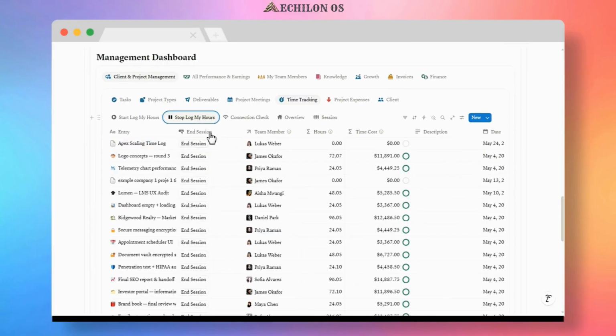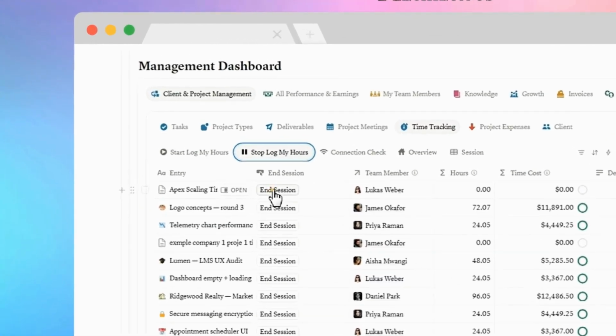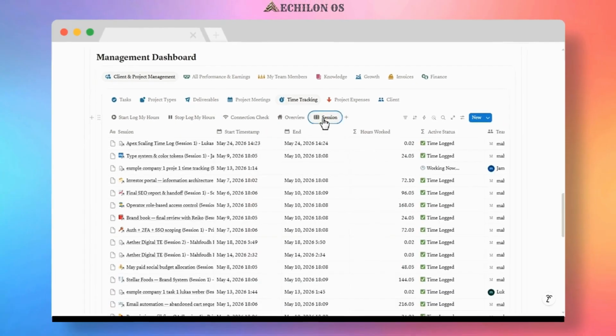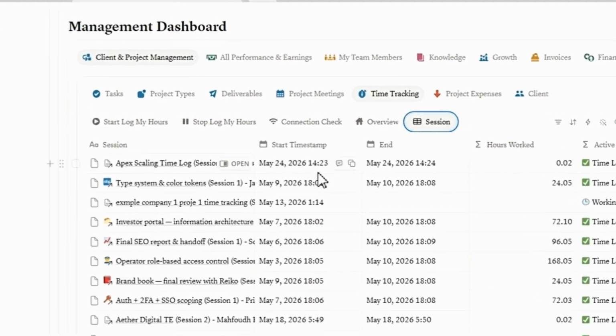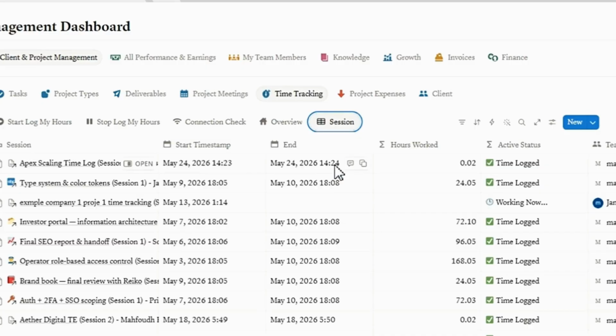Once the development sprint is complete, we transition to our stopping views to end the active timer. Clicking the Stop My Hours button instantly halts the running clock and registers the exact worked hours directly into the database. As we open our completed session ledger, you can see how the raw duration is logged under Lucas's account, automatically calculating the corresponding labor cost against his hourly rate.